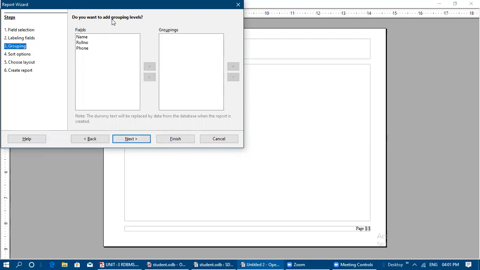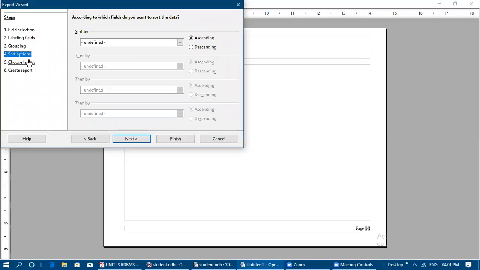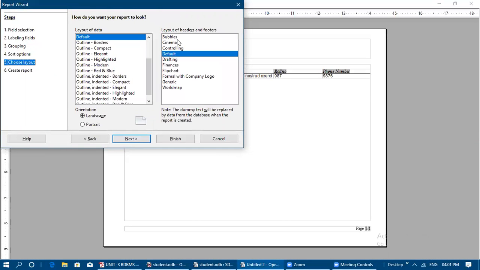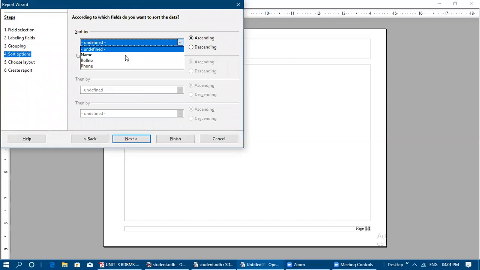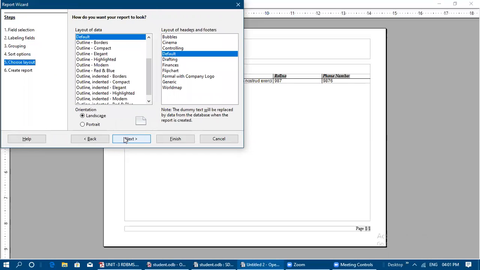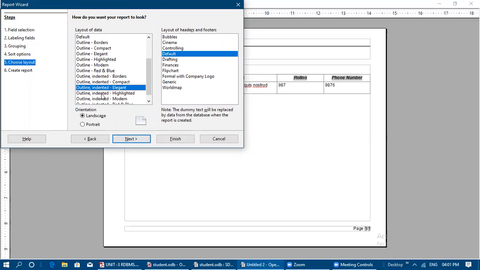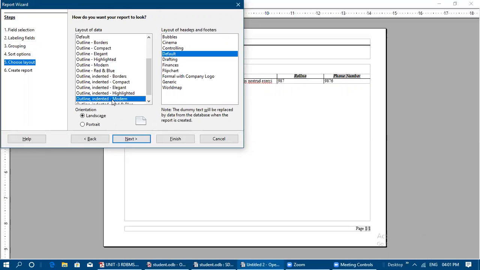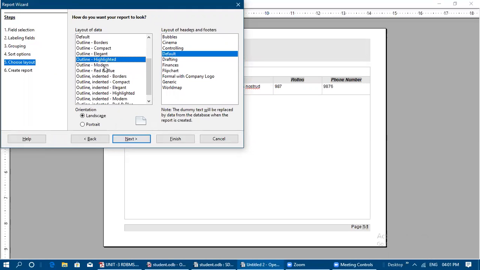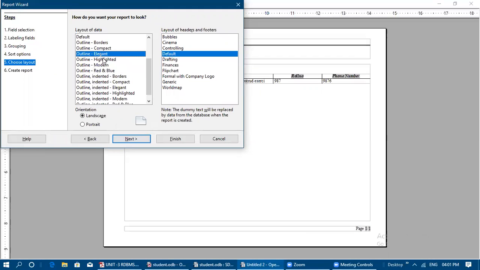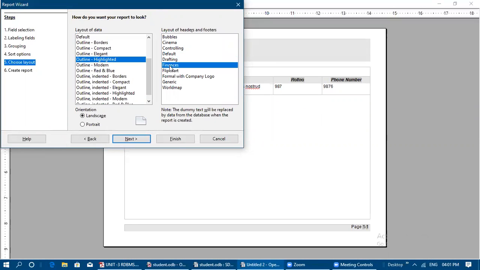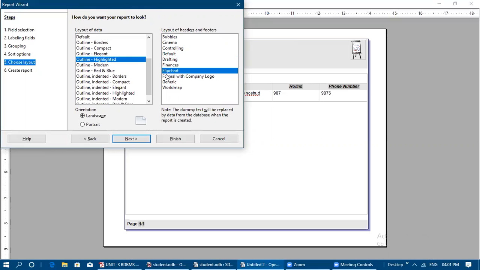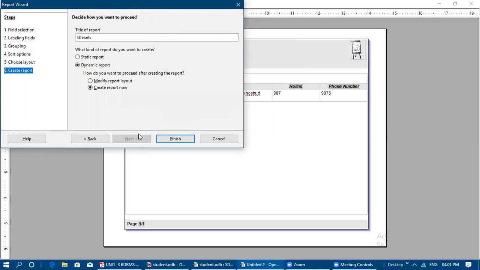Grouping. No need. Do you want to add grouping levels? No. Sort options, we need to sort according to roll number wise, ascending order. That's it. You can go for layout. So whatever layout we are choosing here, that is displayed here. So highlighted I have chosen. See, flip chart. Okay, and then click on next.